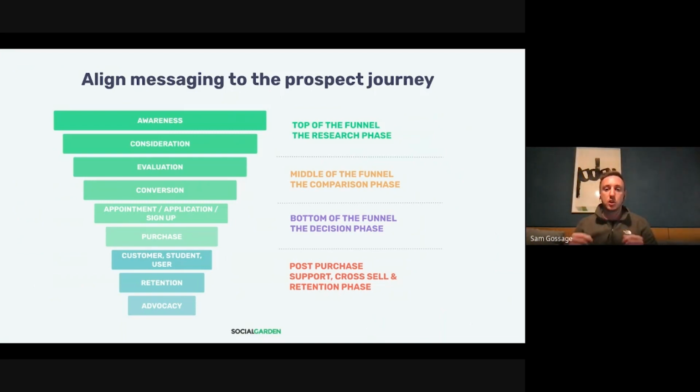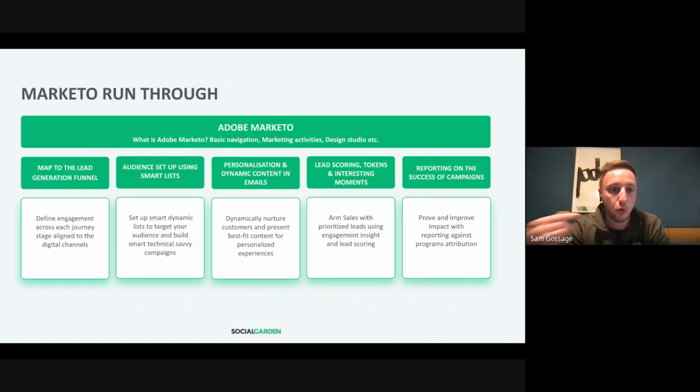So we'll use these two funnel logics, the one in which we're looking to acquire the prospects, and then how we align messaging through the prospect journey, in terms of the way that we'll speak about Marketo today as well. So taking that on board and to the next phase, we'll look at Marketo, we'll look at what is Adobe Marketo, we'll look at the basic navigation, what are marketing activities, what is the design studio. We'll then map that lead generation funnel and show you how you can visualize that within Marketo.